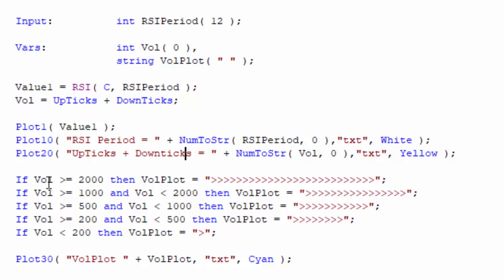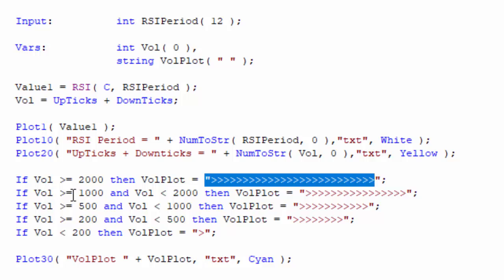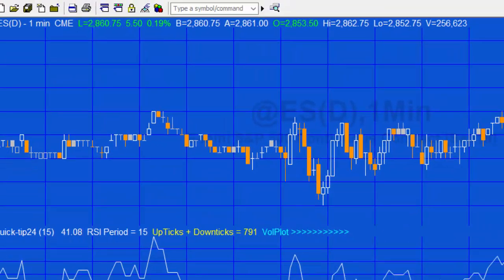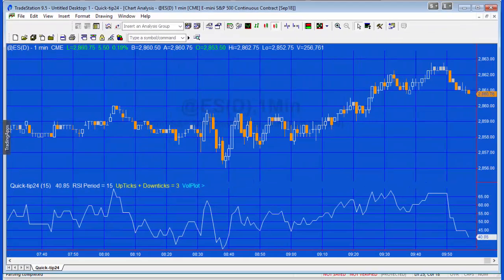And then a little bit more complicated for the volume, we're testing that against several arbitrary conditions. We're saying if it's over 2000, we want the string to be this. If it's between 1000 and 2000, we want it to be this, and so on. And you could just vary those. I've just done those arbitrarily. But what we're doing is plot 30, again, a string vol plot. And then to that vol plot, we're adding this string here. So if you were to just watch the chart, you'll see that that thing increases depending on what the volume is, and of course restarts on each new bar.